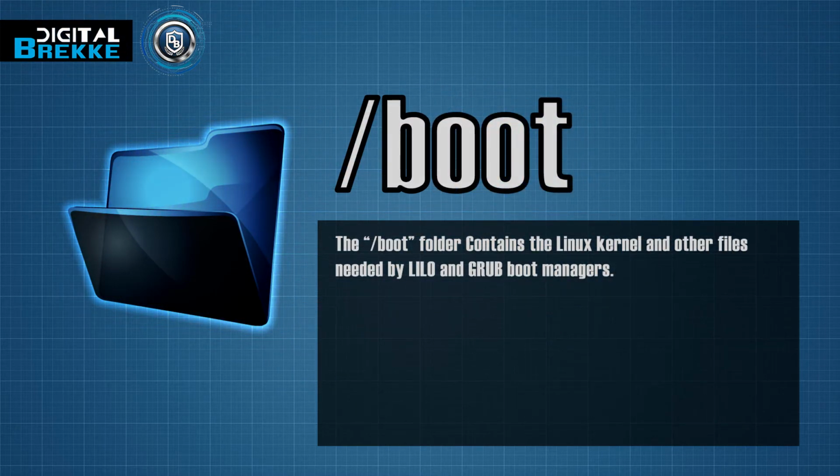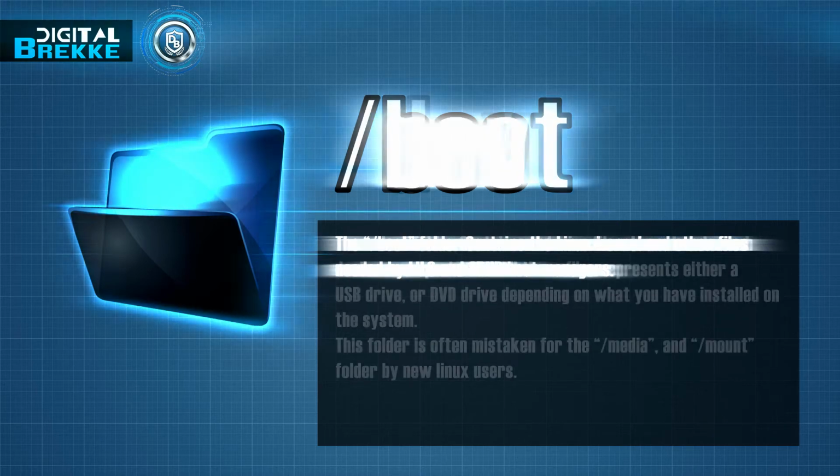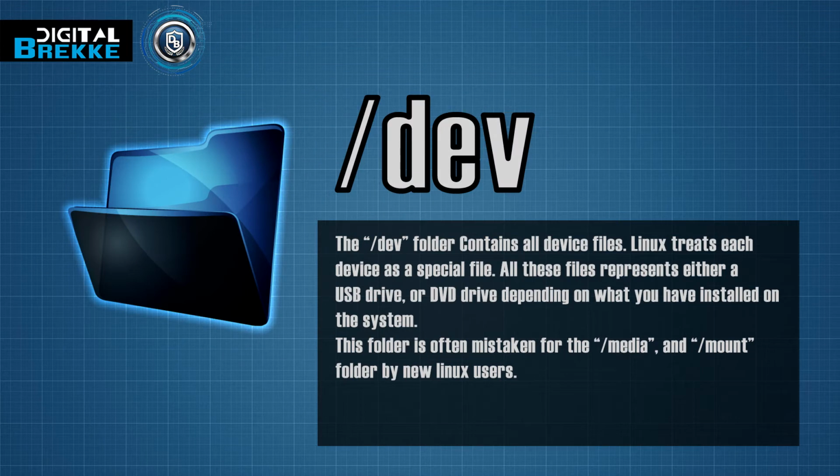The /boot folder contains the Linux kernel and other files needed by LILO and GRUB boot managers. The /dev folder contains all device files. Linux treats each device as a special file. All these files represent either a USB drive or DVD drive, depending on what you have installed on the system. This folder is often mistaken for the /media and /mnt folders by new Linux users.